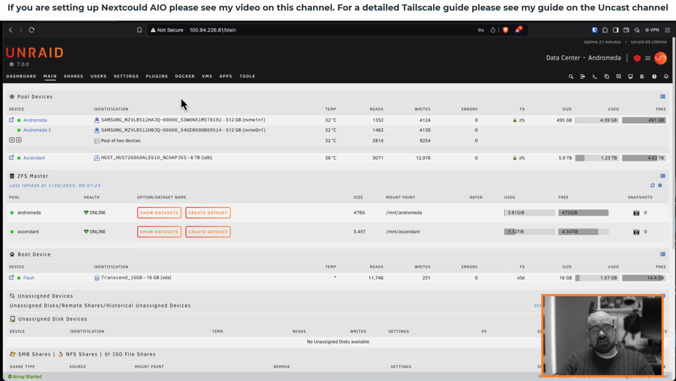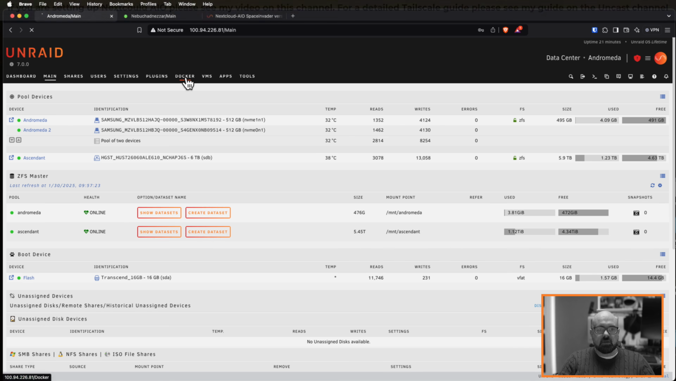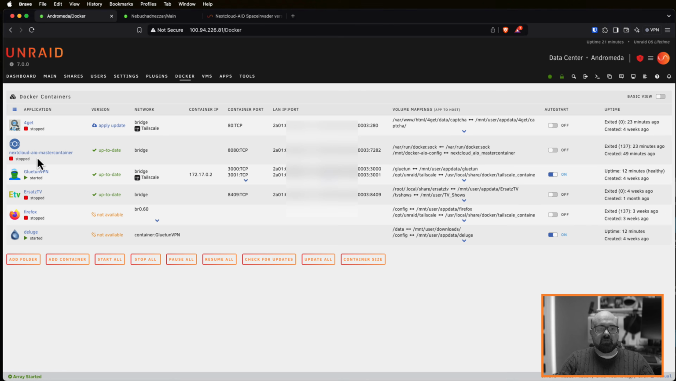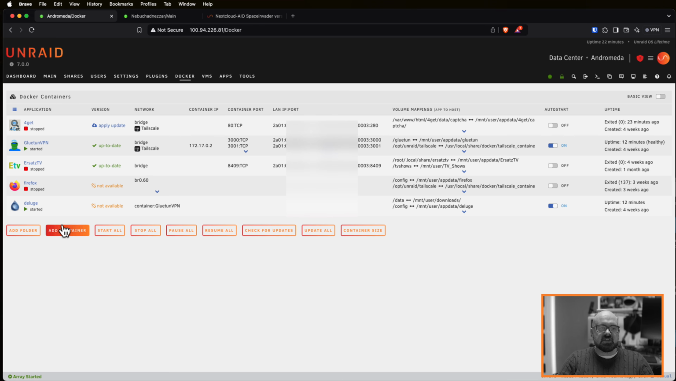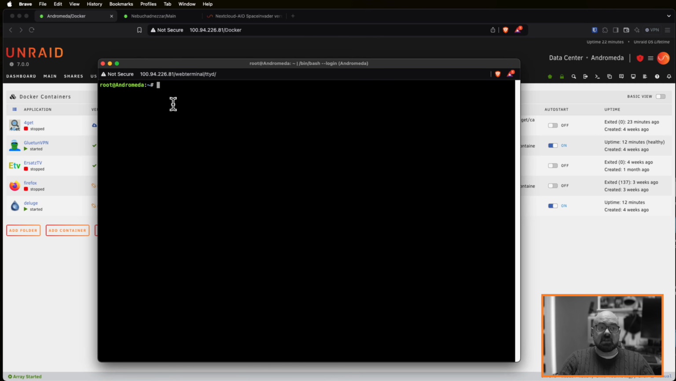Now, if you've already set up Nextcloud All-in-One and it hasn't gone well and you need to start again, what you need to do is just remove all of the Nextcloud containers. So I'm going to remove mine here. And if you had any others like the Apache, the Nextcloud, the database, just remove all of them. Then open up a terminal window and we're going to delete all of the volumes associated with Nextcloud.